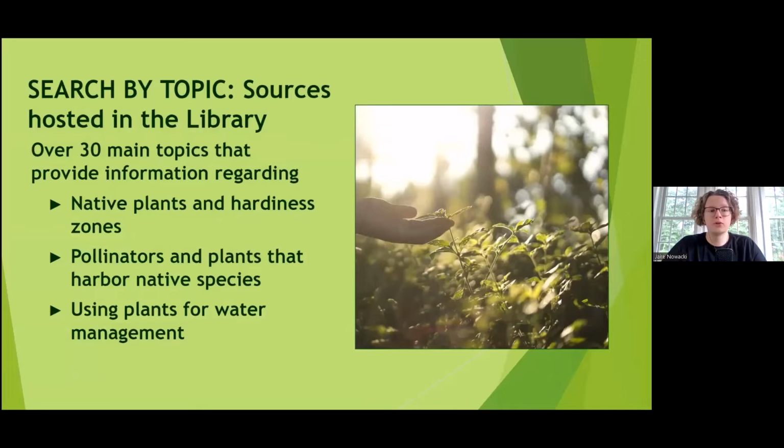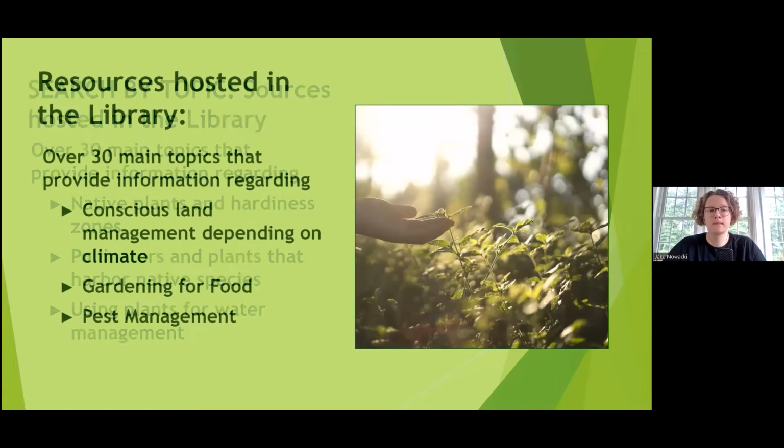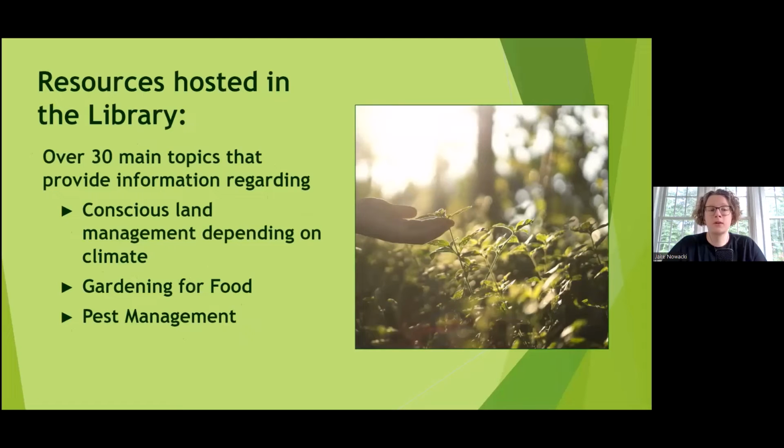The library hosts over 30 main topics that provide valuable information from our nationwide net of contributors. These topics include native plants and hardiness zones, pollinator plants and plants that harbor native species, using plants for water management, as well as information regarding climate-conscious land management, gardening for food, and pest management.